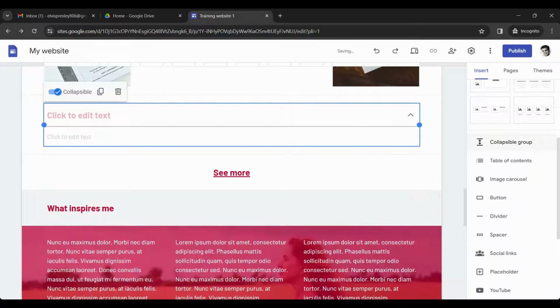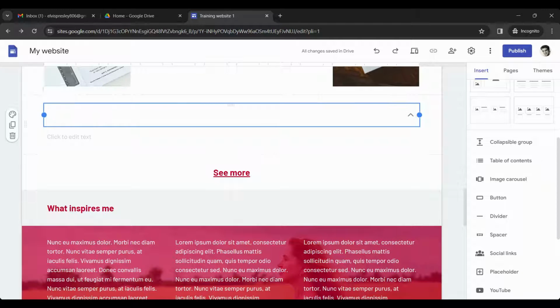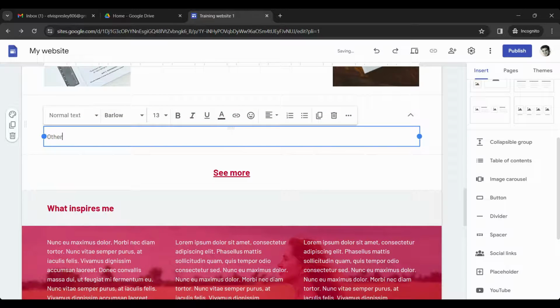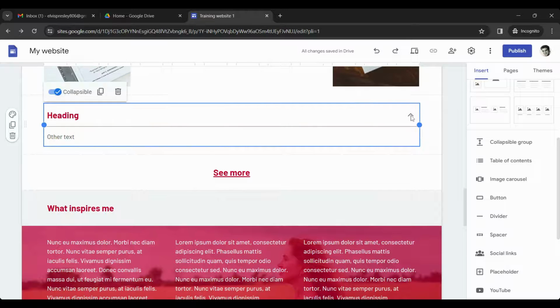This is also a text box, but contents can be hidden by using the arrow on the right-hand side. For example, I can enter a heading into the top box and then my other text beneath that, but the other text won't be shown when the arrow is used to collapse the text box.